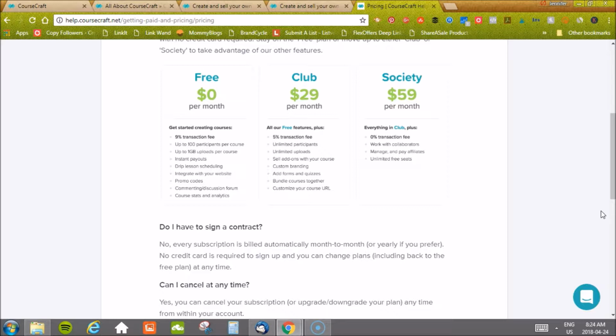The next tier is the Club tier, which is $29 per month. You get all of the features that you get in the free version, only now you're paying just 5% transaction fee. You get unlimited participants, unlimited uploads, sell add-ons with your course, do custom branding, add forms and quizzes, bundle your courses together, and customize your course URL.